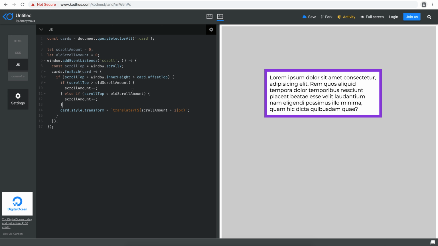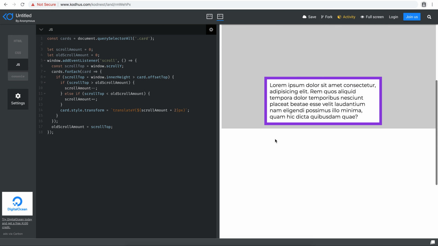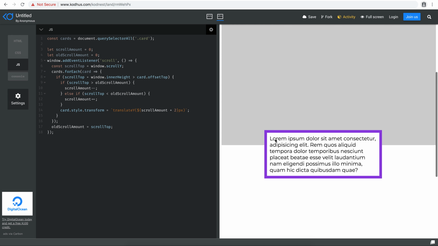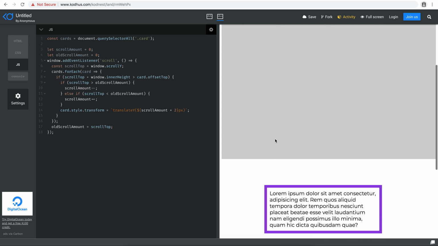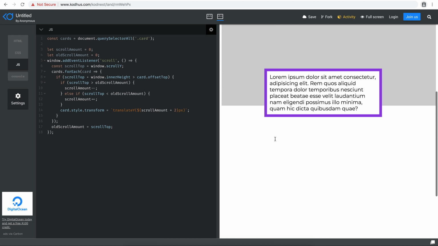And then ultimately, here in the scroll event listener, after this, I can just set the oldScrollAmount to the scrollTop, so that every time we're scrolling, it keeps track of the amount of scroll that we had. Now, if you notice, if I scroll down, specifically look at the second one, I'm scrolling down right now. As soon as I start scrolling up, it goes back in. And you can easily see that these two are moving at separate paces based on the amount of scroll.